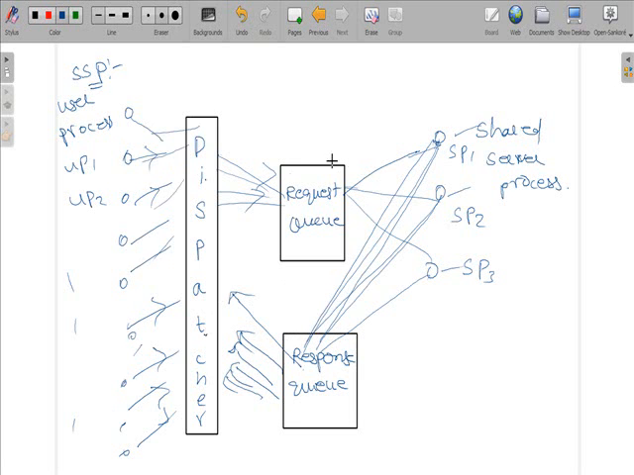This request queue and response queue are present in the large pool. You can set the number of dispatchers and the number of shared server processes. As a result, no new server processes are generated. These three server processes will be there. Whether 1000 user processes or any number of user processes are generated, all are served by these three shared server processes only. There is no generation of new server processes, so resources of the server will not be wasted. If you want, you can increase or decrease the number of server processes.